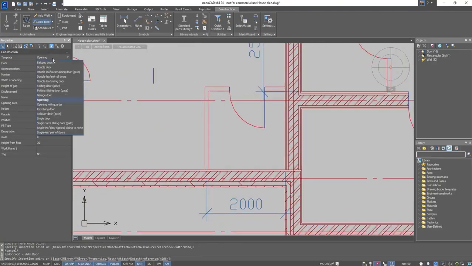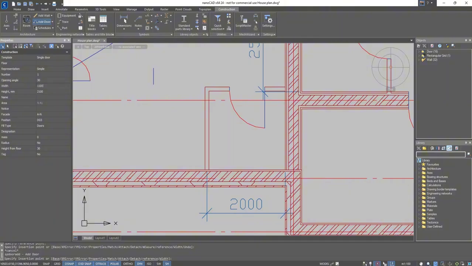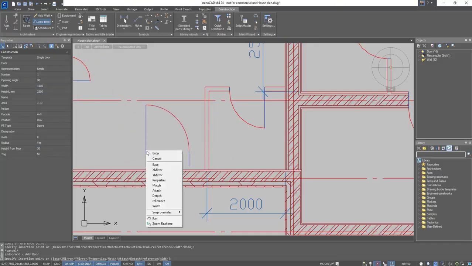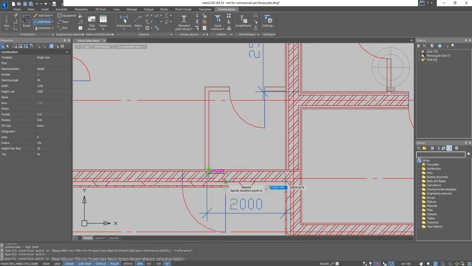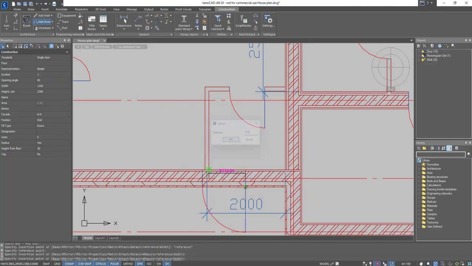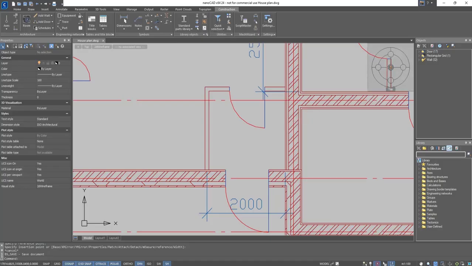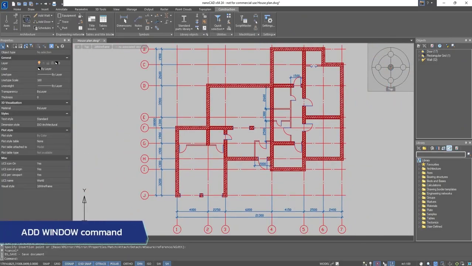For the entrance door, set the width to 1100 millimeters and the height to 2300 millimeters. Position it at a distance of 15-25 millimeters from the wall. Thus, we have positioned the doors in the plan drawing.